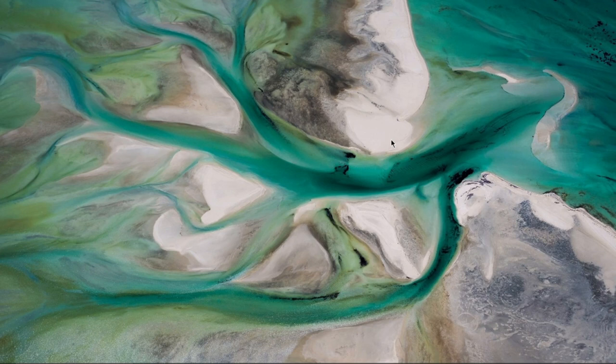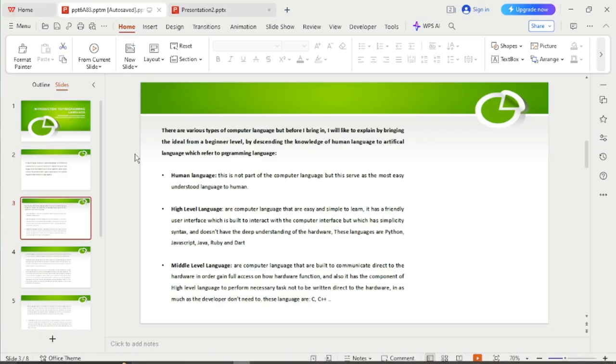Today's lecture will be treating how to set up the coding environment. That's what we are meant to do today. And before we go to that, I would like to come back to the last lecture where we talked about the programming languages we have.